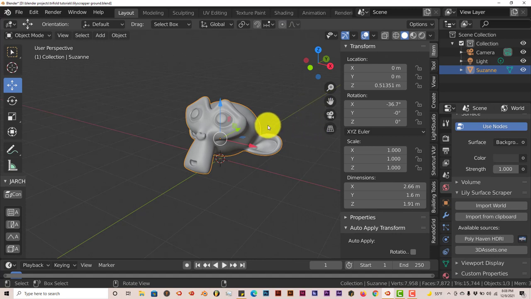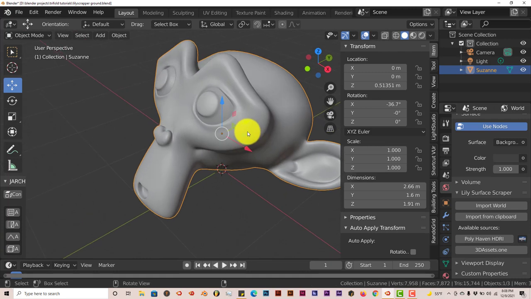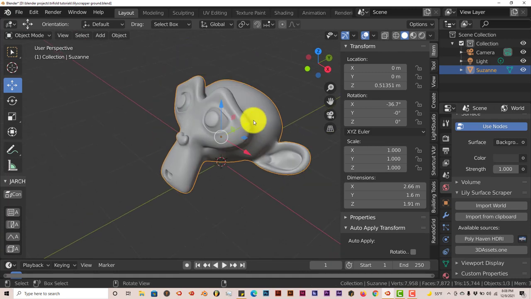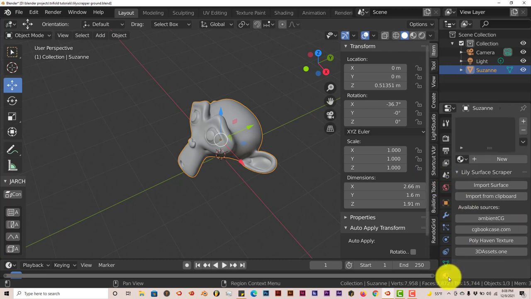And before you actually use the add-on, I've already put Suzanne in here with the subsurface modifier on her to make her smooth. Once you've done that, you'll see that there are options in the world tab and in the texture tab also.